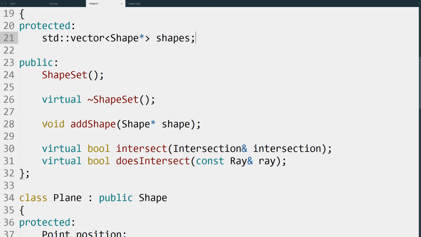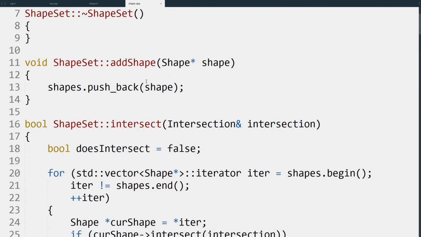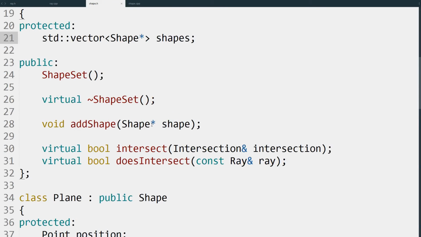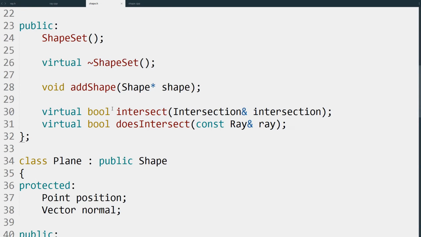So we also want to be able to add shapes to a shape set. So we'll go look at the code for that. It's here. All it does is just pass it on to its big list of shapes. Nothing that interesting. And now we have the intersect and does intersect functions, the really important ones.